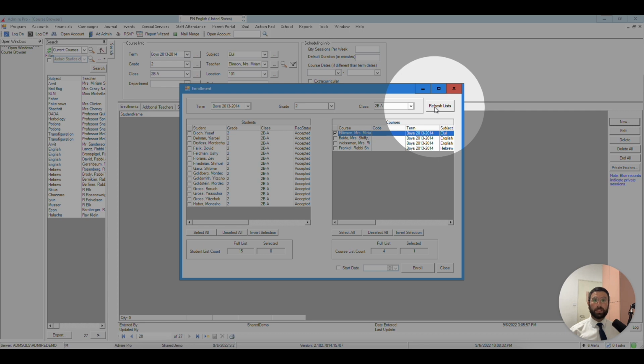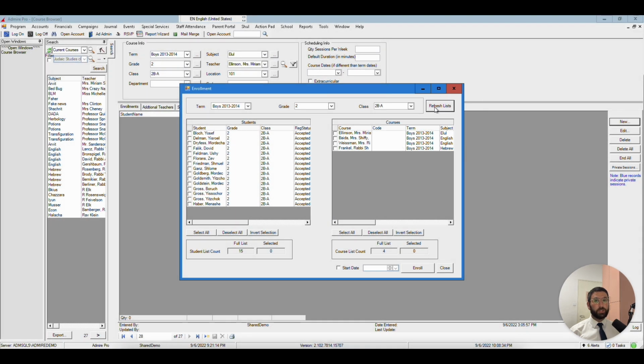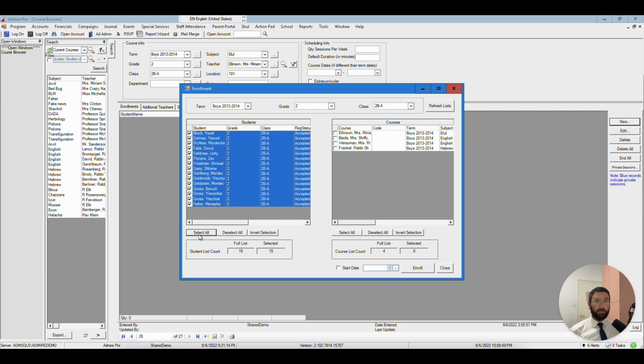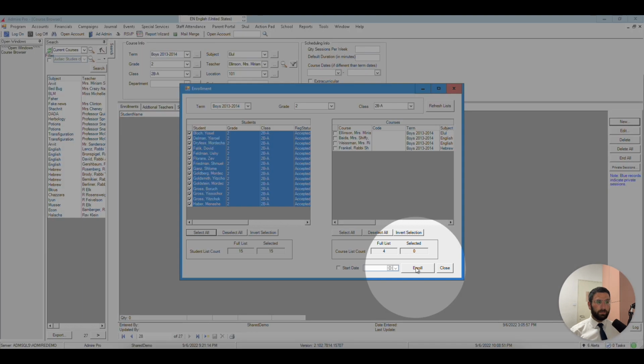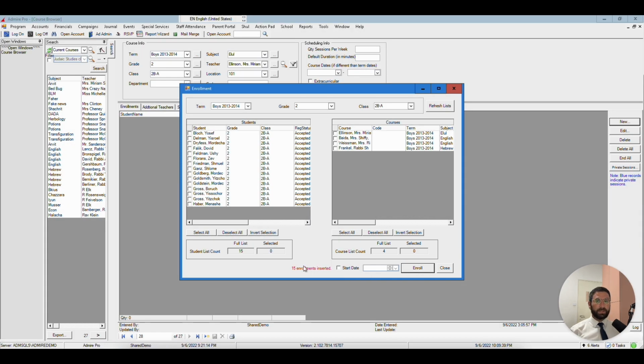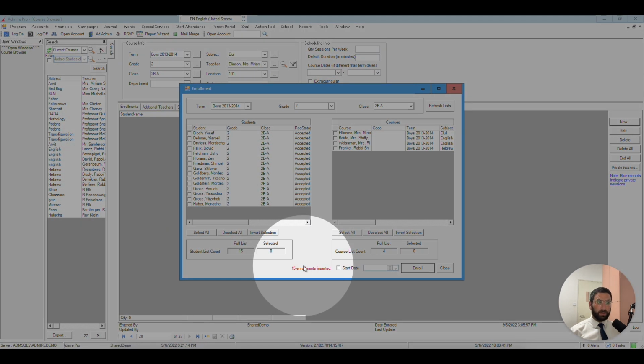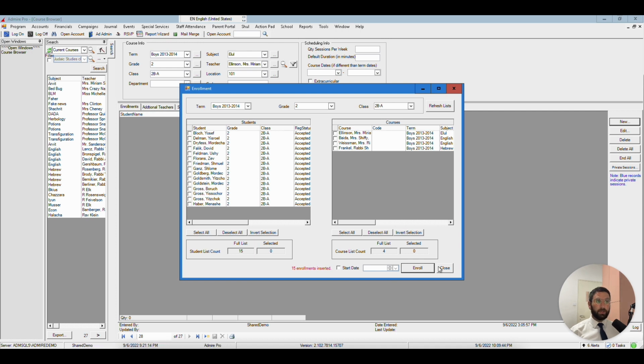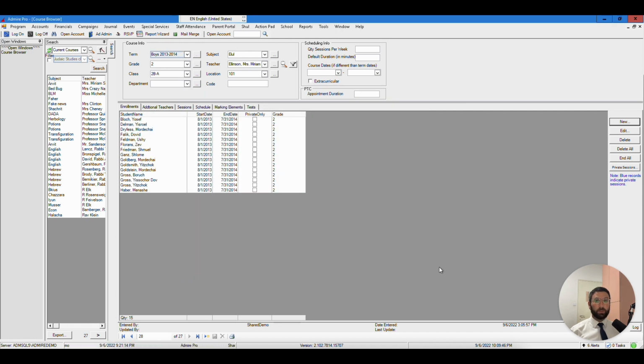Press the Refresh List button at the top right of the window to make sure everything is up to date. Select all relevant students. I'll select all and press Enroll. You will see the number of enrollments in red. Press Close, and all students enrolled will be populated in the tab.